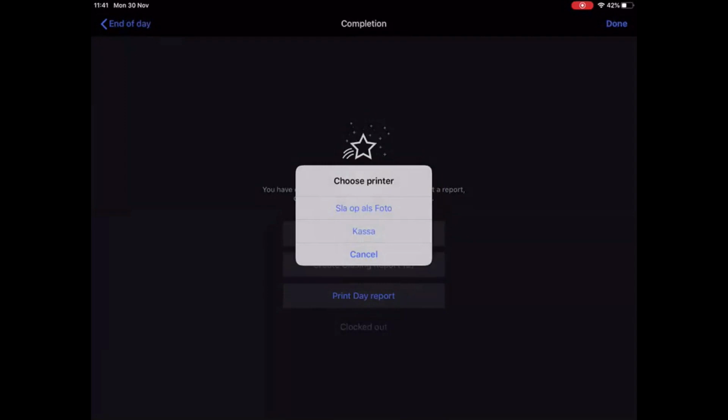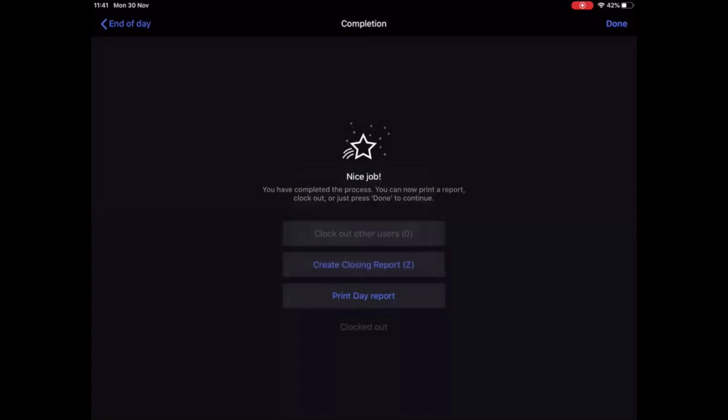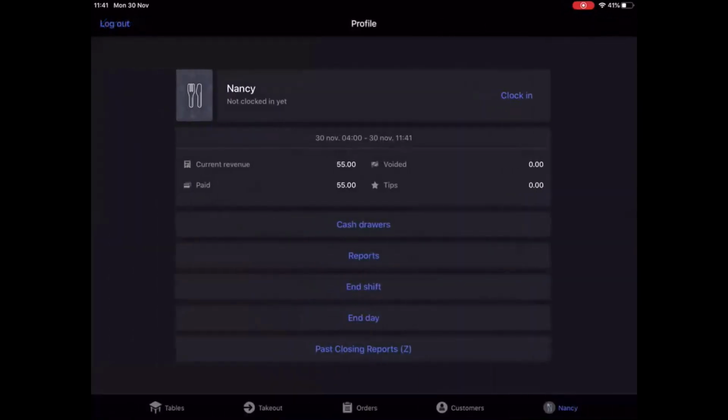And then you have the option to print the Z report. You can just save it as a picture, or you can print it out of the printer that is connected. I'm going to save it as a picture here, and then that's it. If your user is still clocked in, you will also have the option to clock out here. We press done, and this is how you do the end of day flow on the restaurant POS system.